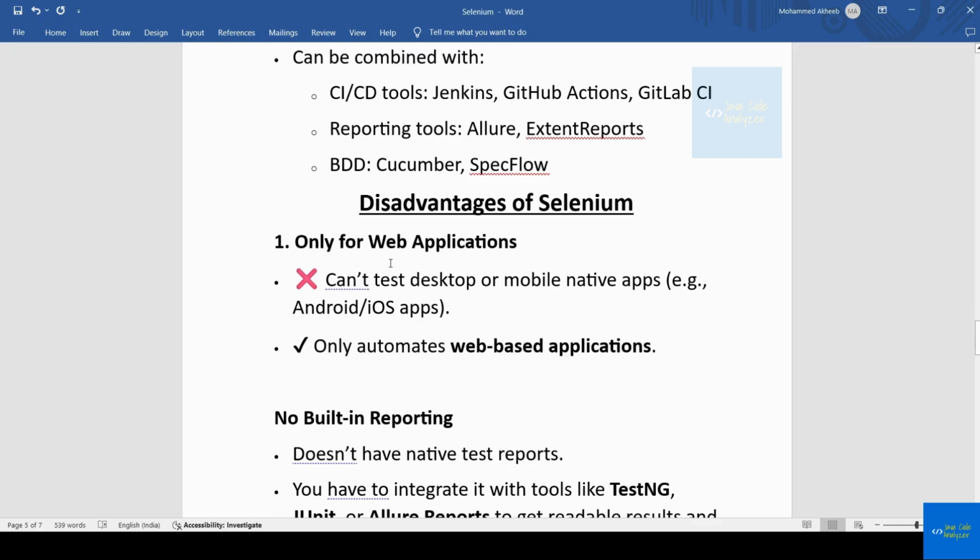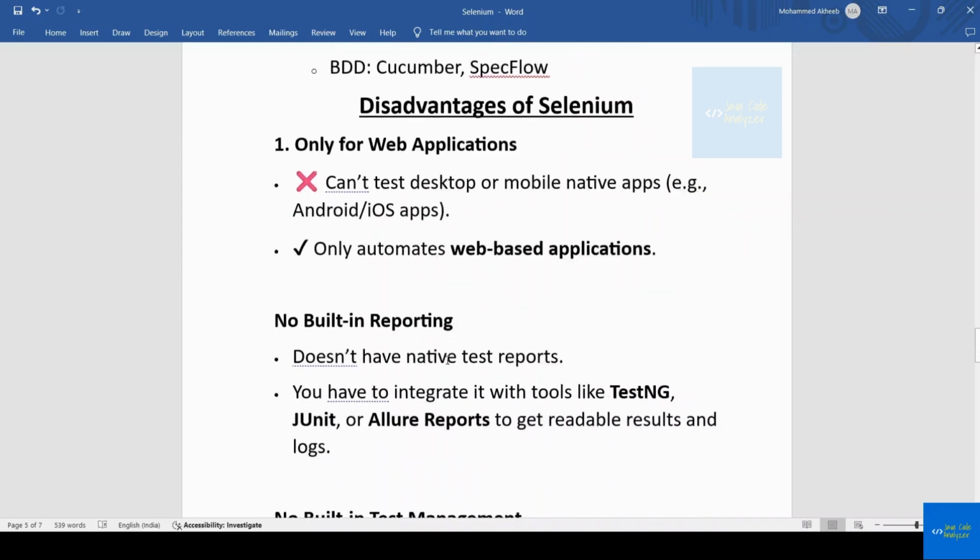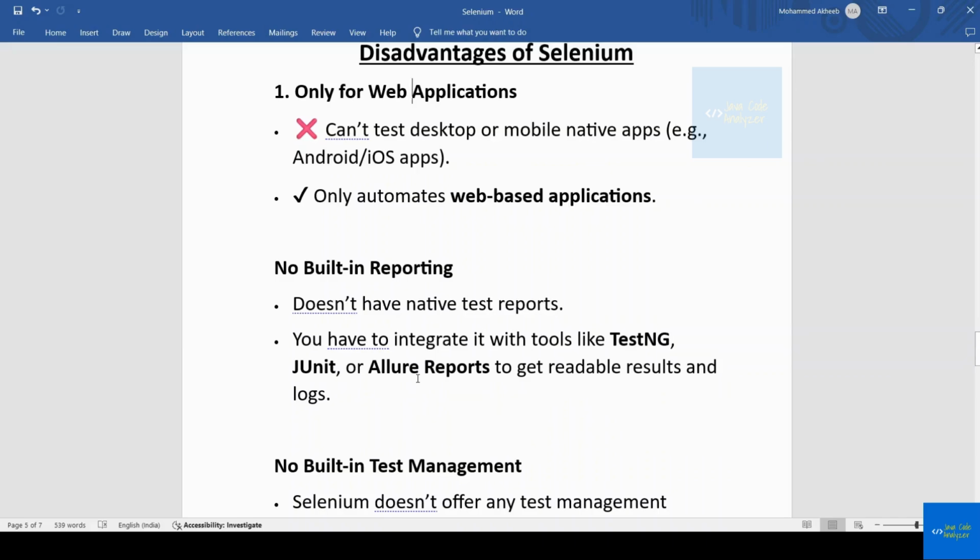The disadvantages of Selenium are, first, it is only for web applications. With the Selenium automation tool that we are using, we cannot automate desktop applications. For example, we cannot automate Word, Notepad, whatever it is with respect to desktop applications. It is only for web-based applications that open in the web browser. The next thing is there is no built-in reporting support.